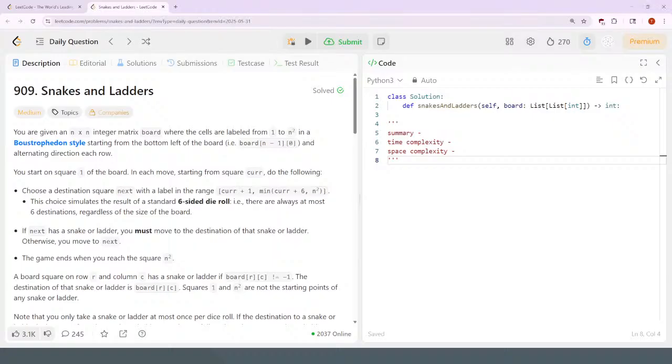Alrighty. I think this is the last day of the month. No, I think May goes third one. Okay, second last day. Snakes and ladders.